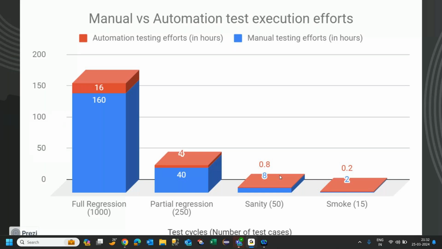What you are trying to infer from this graph? It seems like automation testing takes less time, and manual testing takes more effort to complete the test part. Okay, yes Sabha, go ahead.